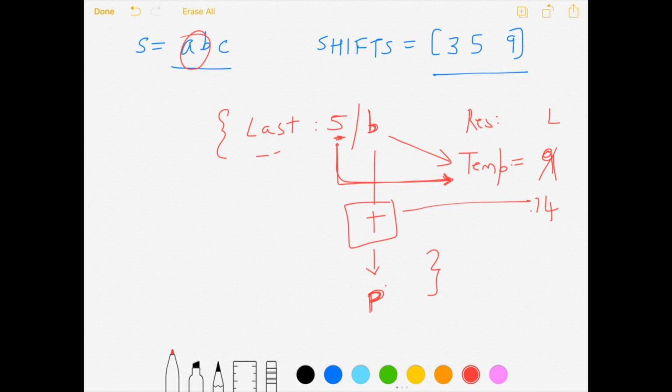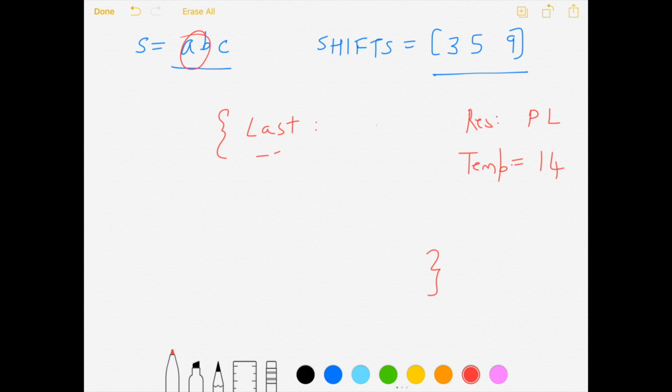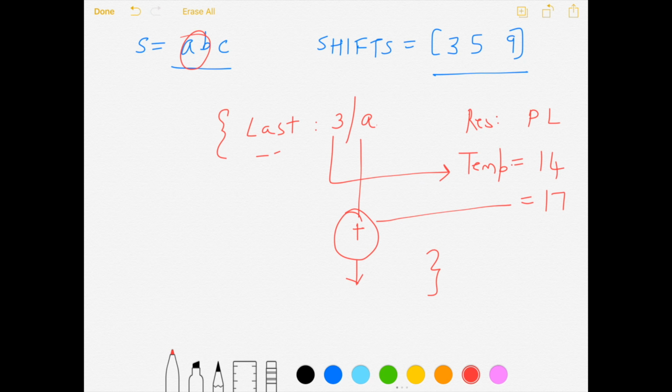Here I got P, I will save it in my result, and temp variable is already incremented by the current value, so I do not have to do anything, and I will decrement my counter. So I am at first index now, which is going to be 3 and A. I will add 3 to my temp variable, which will give me 17. Then I will add it to A, which results in R, and I will save R in the result.